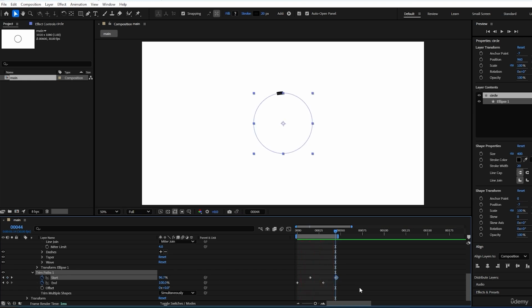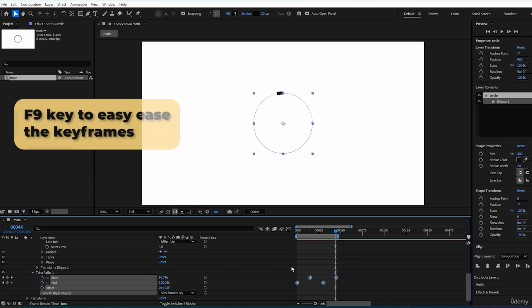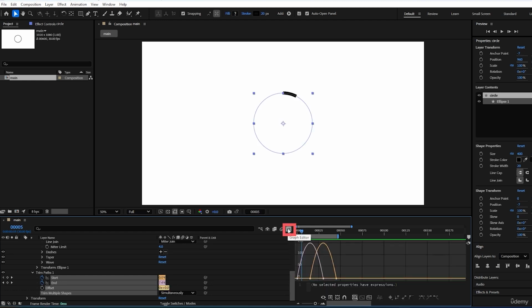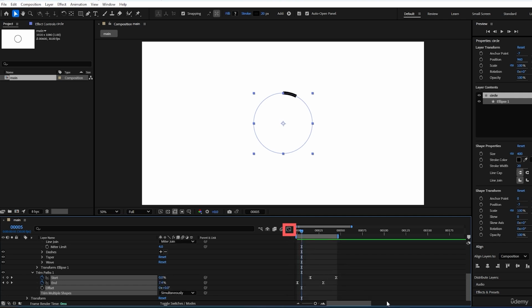Now we'll select all our keyframes. Press F9 to add some easy ease, just like we learned in the introduction video. For this animation, I think the default easy ease is good enough. You can head into the graph editor and edit the speed graph however you would like. I'm going to keep mine at the default.